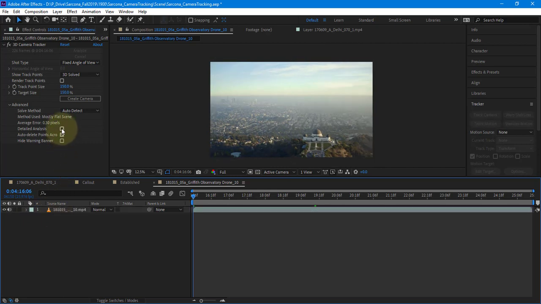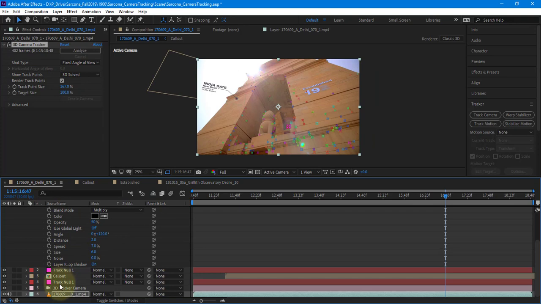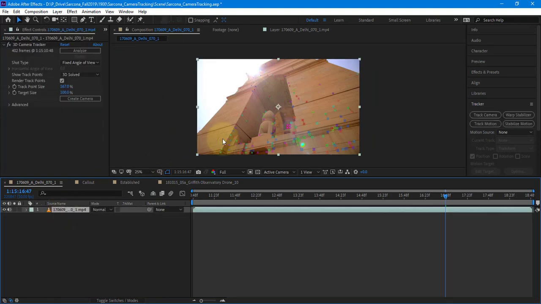Oh, I didn't click detailed analysis, so I didn't change, right? So if I click detailed analysis, there's no other buttons to click. You just click that, and then it just jumps back into that process, okay? Now, I'm going to cancel this. I'm just going to jump back to my piece of footage that does work, and I'm just going to delete out all the other stuff that I have here, okay?